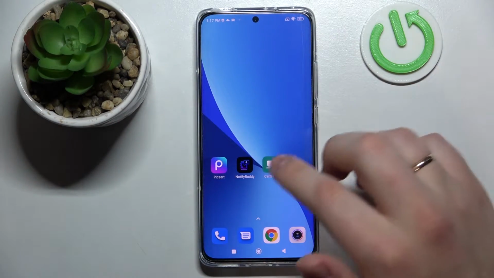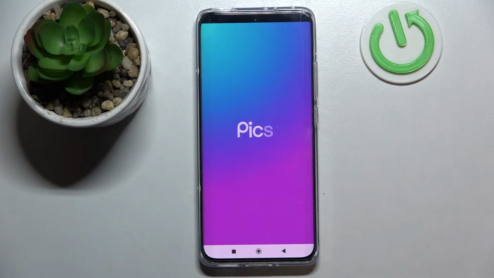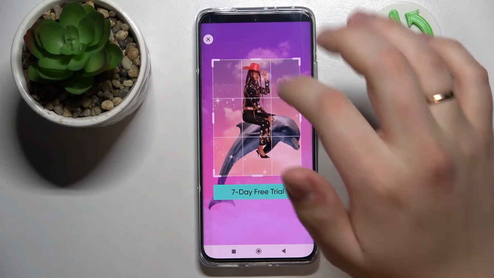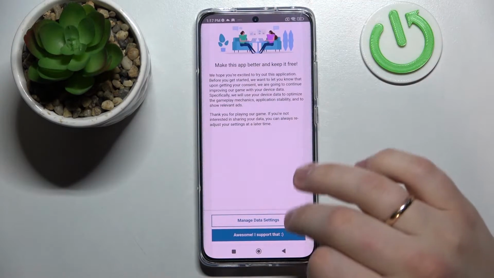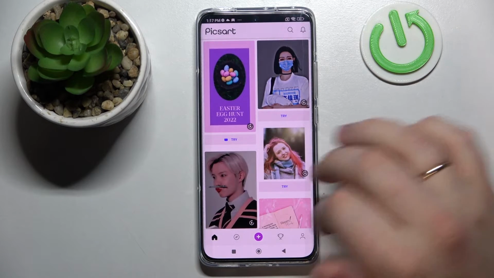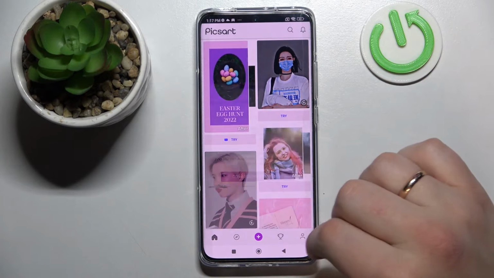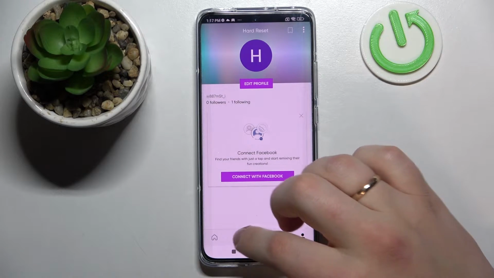We're moving on to the second one, which is called PicsArt. This app allows you to retouch your photos, make some collages, or just basically edit the photos you have in your gallery. This app also has the premium version, but you can absolutely use it just with the free version of the app.